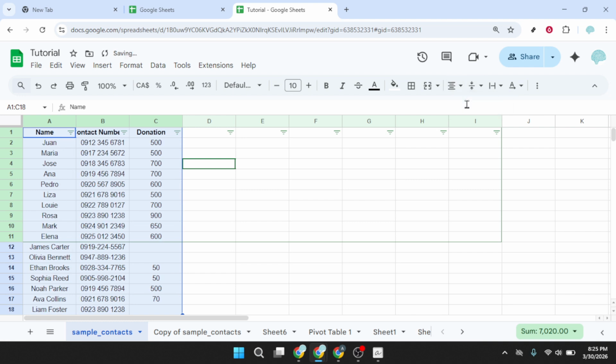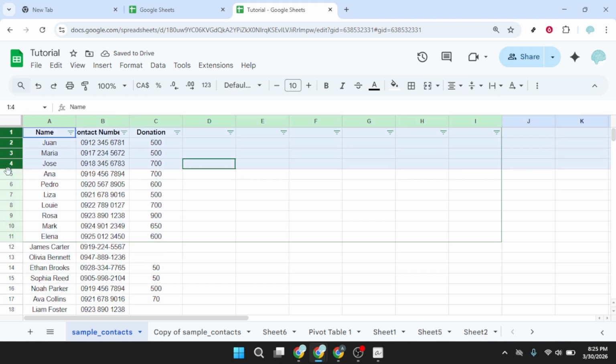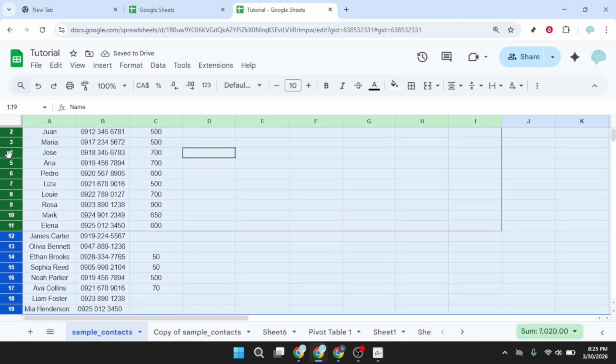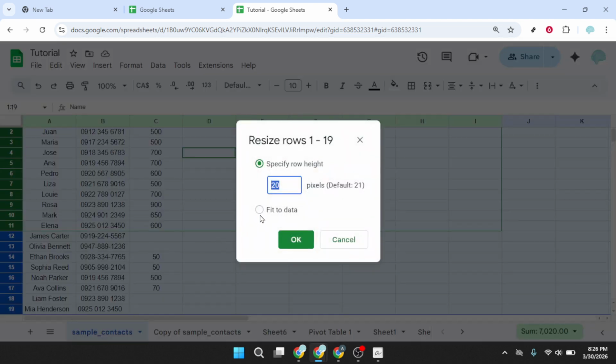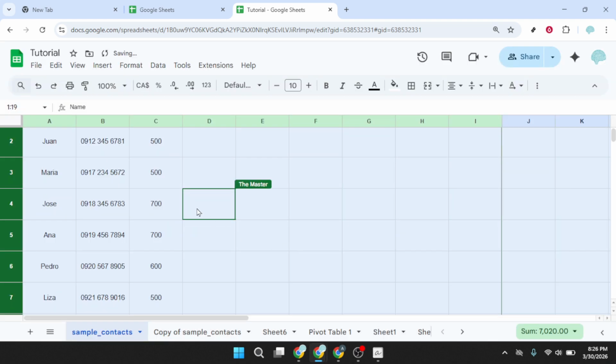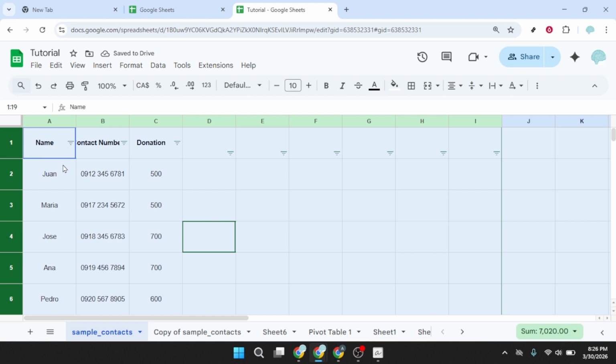If you want more top and bottom cushion, increase row height. Select the row or rows you're working with, then right-click and choose Resize Row. Enter a larger value, for example somewhere in the 40 to 60 pixel range, depending on your font size and how airy you want the layout to feel. This directly increases the vertical spacing inside each cell. Pairing this with middle vertical alignment keeps the content neatly centered, so the extra space looks intentional rather than uneven.